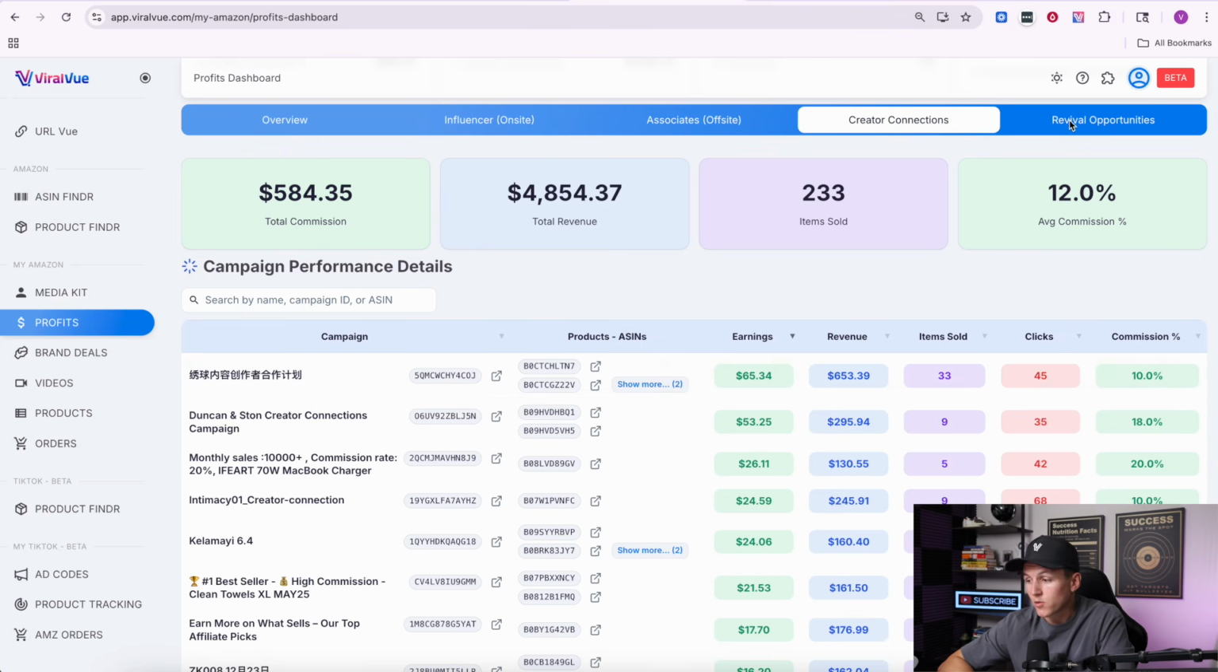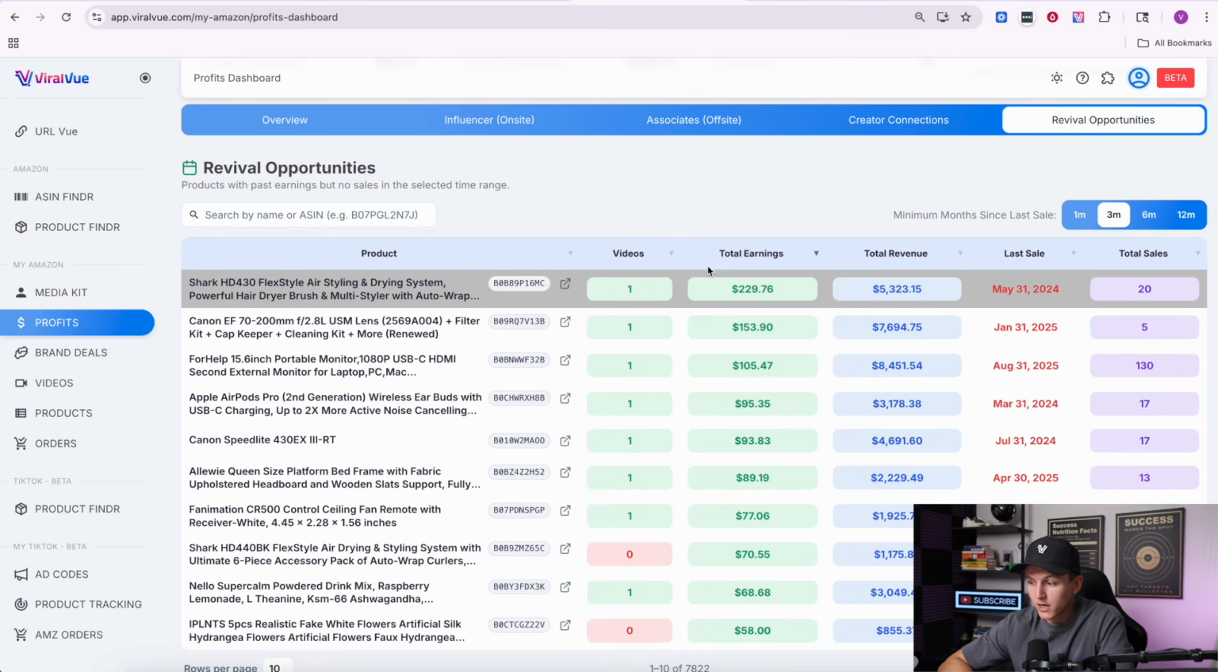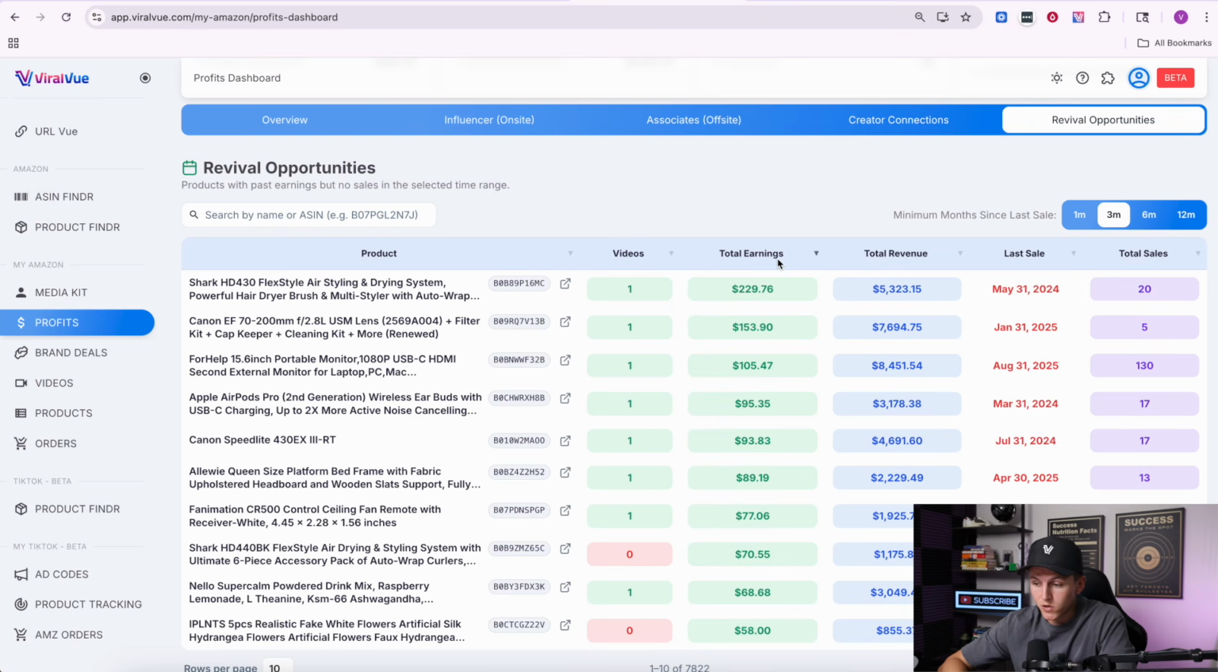You can come to revival opportunities, and this is where basically you can find which products were selling well and now aren't. And you can retag them. For example, with the parent ASIN, maybe you update with a new thumbnail, new title, or make a second video. Lots of different strategies that you can do to revive dead videos.